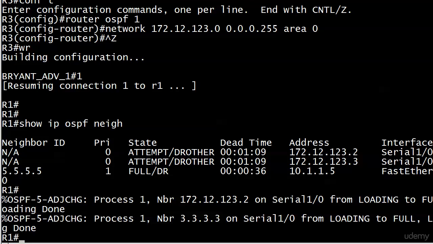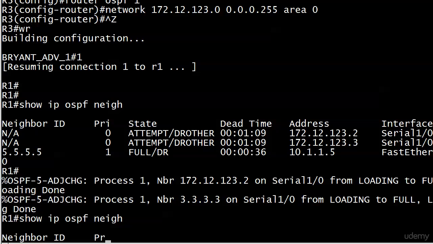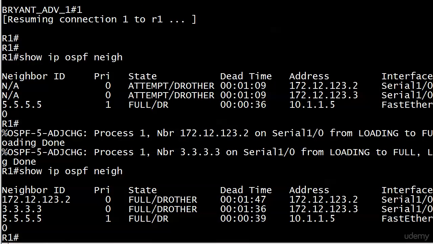And as usual, those adjacencies did come up at the last second. I was desperately trying not to do the elevator button thing where I just keep hitting it to make it work a little bit faster. But you can see that our adjacencies did come up from loading to full. Let's go ahead and run show ip ospf neighbor here. And you can see now we've got 3 neighbor relationships on router 1.